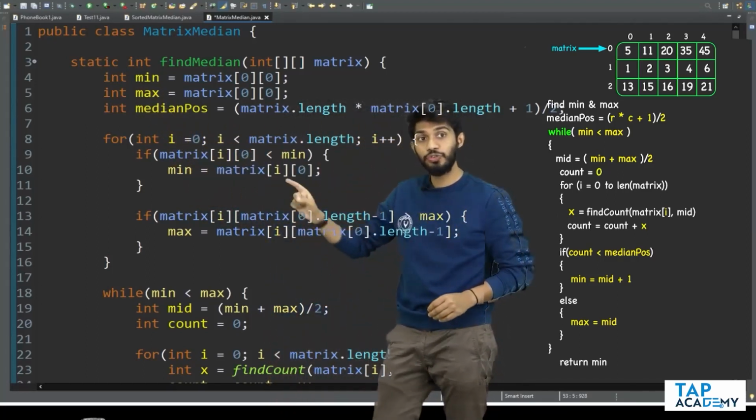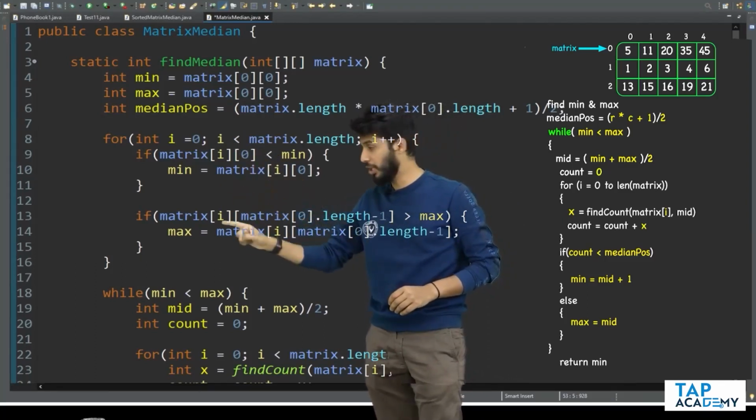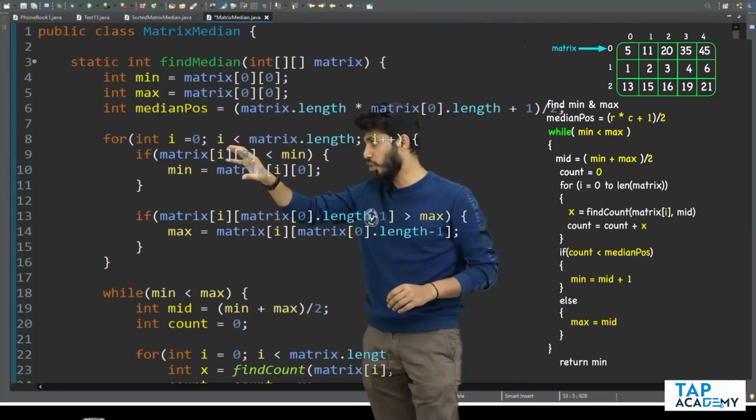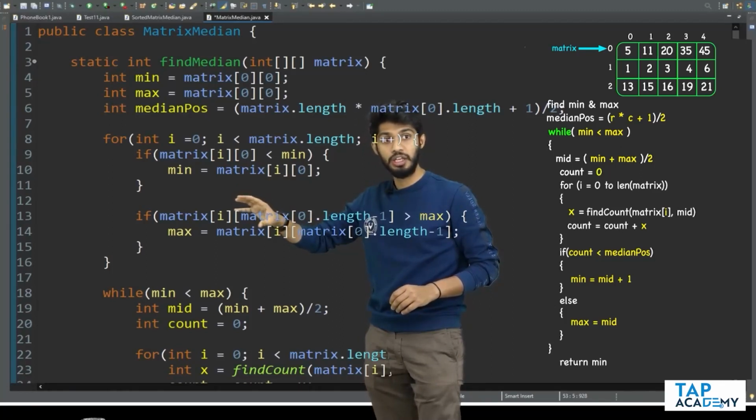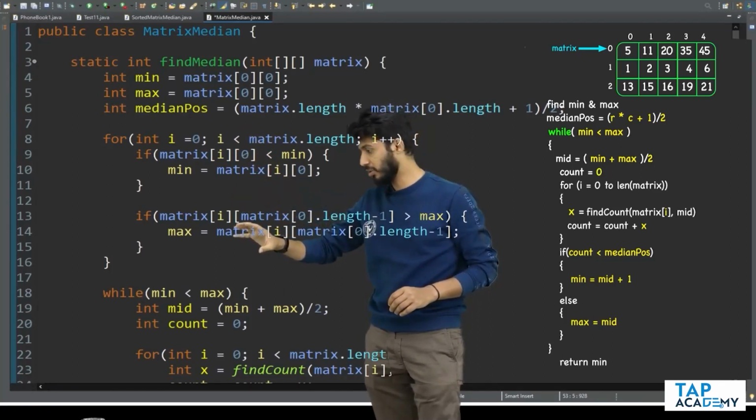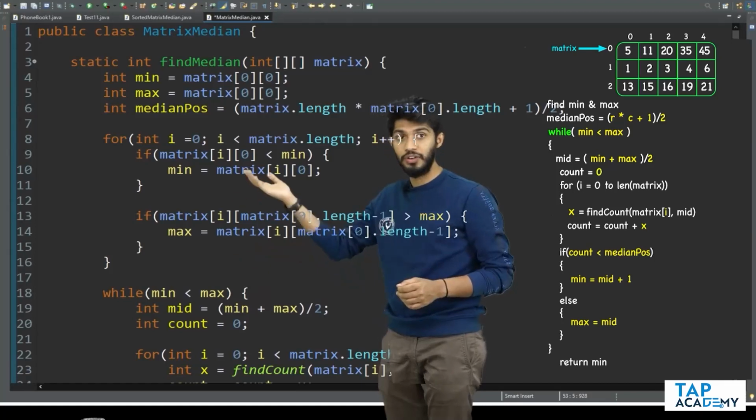Next, I need to find the low and high. How would I find? By using this. This will take care of finding low, and this will take care of finding high. So low is nothing but the min value, high is nothing but the max value. Next, after that, I will scroll up.